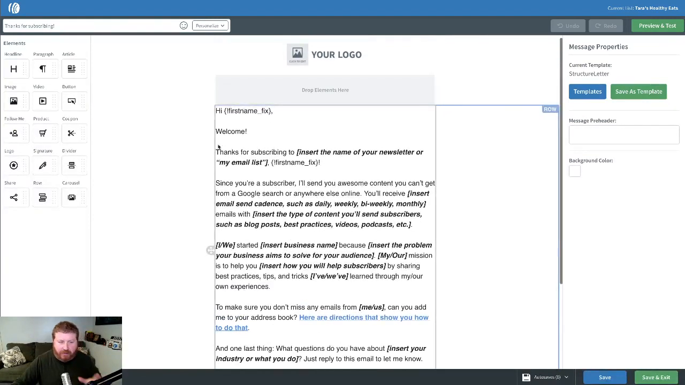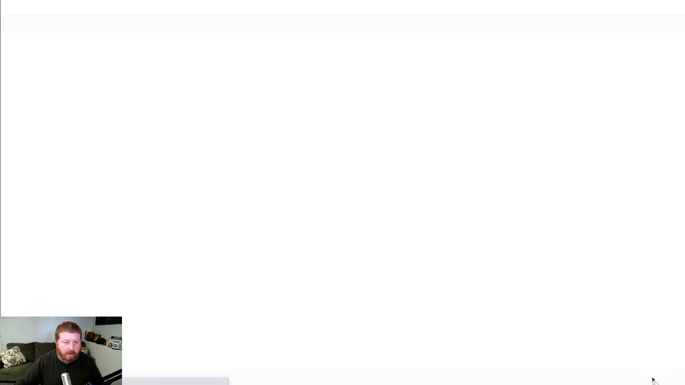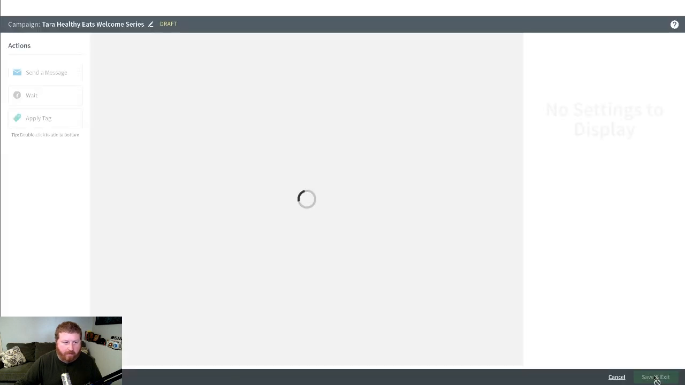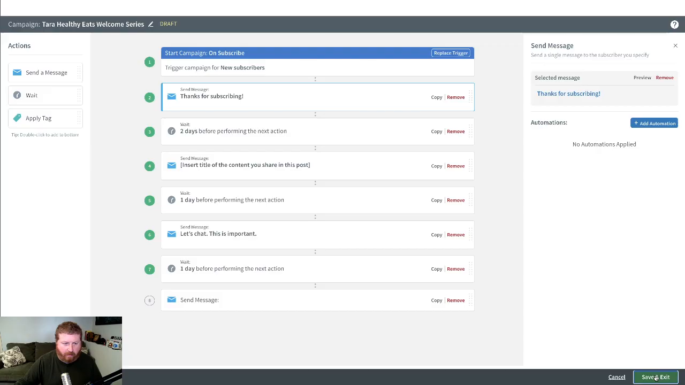Now, I want to show off this drag and drop editor because it functions a lot like that landing page builder did. But first, let's actually save this real quick. And we're going to save our campaign, even though it's not completely filled out.